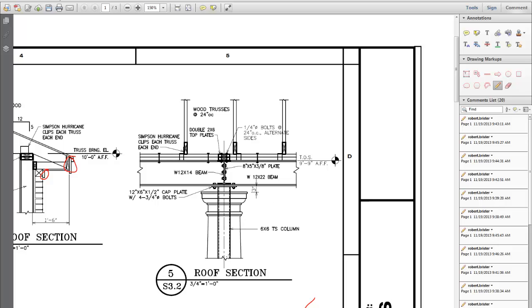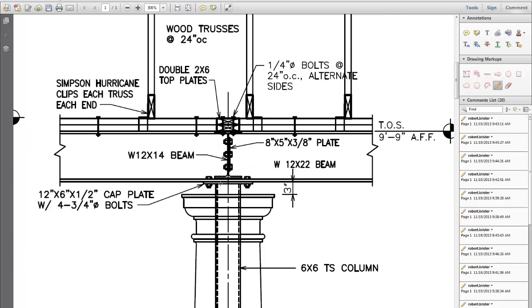And you can kind of tell what's going on. Tube steel column is coming up. We have this cap plate. In other words, it's a plate right on top of that tube steel column. It's welded onto it so that this beam right here, this W12 by 22, can sit on top of that and be bolted to it.